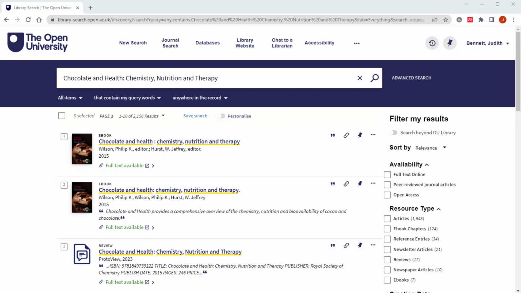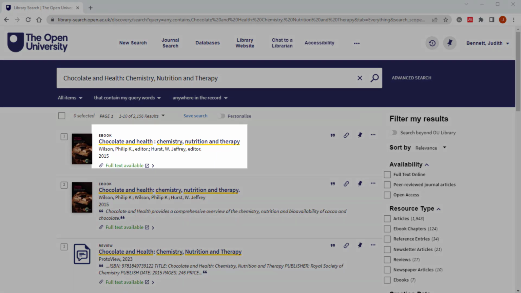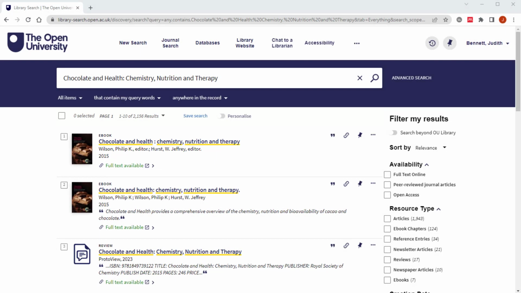The book that we were looking for, Chocolate and Health, Chemistry, Nutrition and Therapy, has been returned as the top result in Library Search. To open the ebook and begin reading, I click on the green Full Text Available link on the search result.